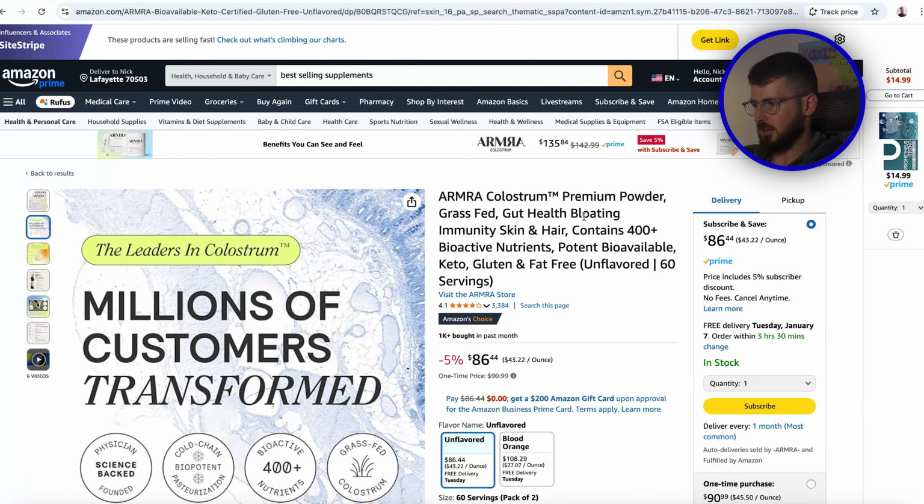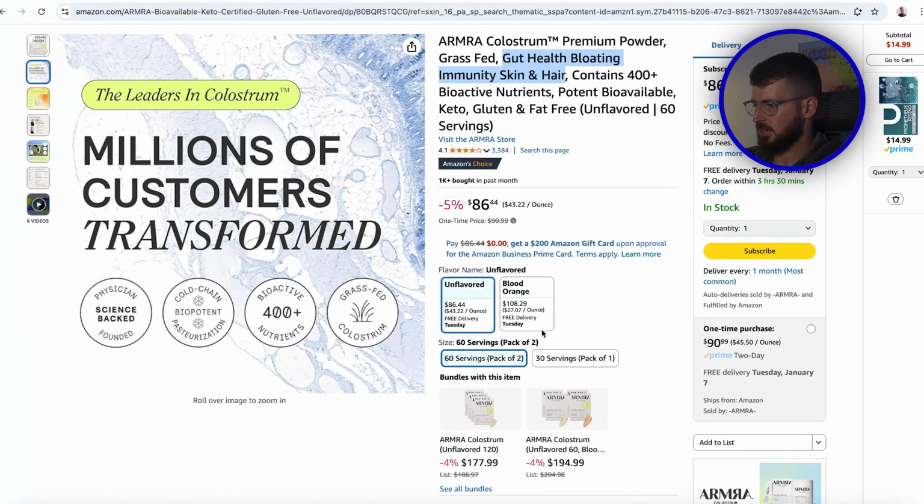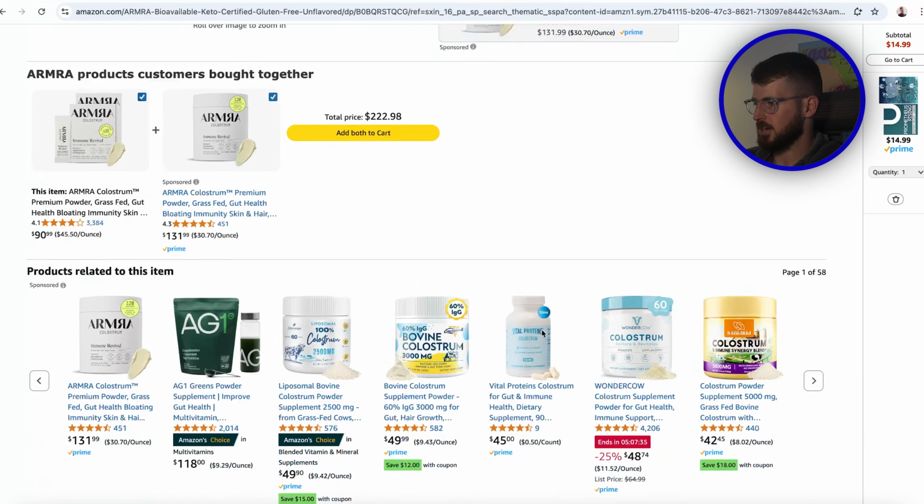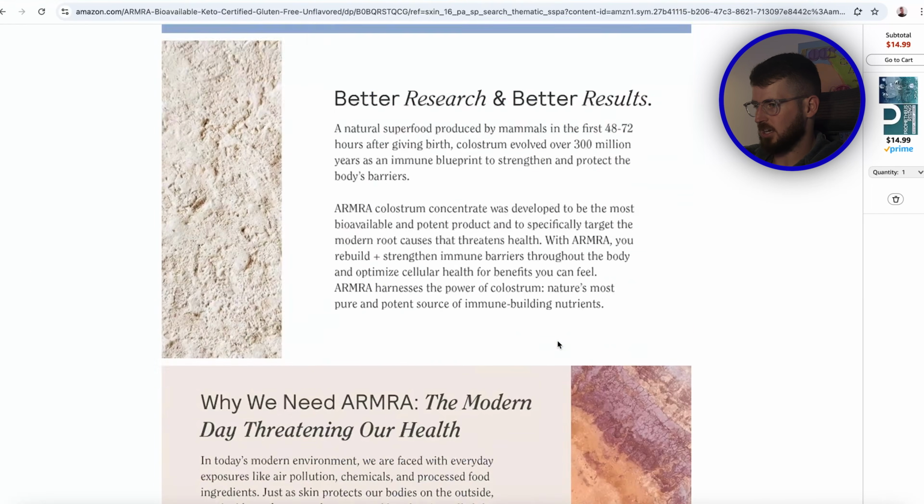So this product apparently is for gut health, bloating, immunity, skin and hair, contains 400 bioactive ingredients, potent and bioavailable. Okay, so apparently the big one right here is gut health, bloating, immunity, and skin care. So these are big things right here for this particular product. Let's go a little bit more and just see.